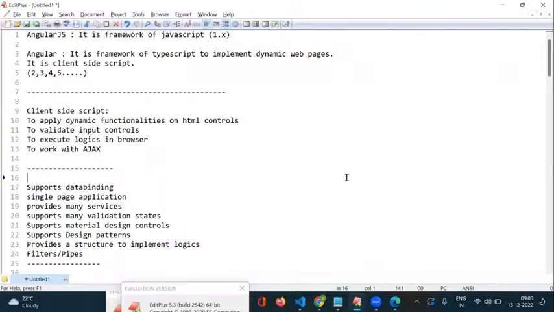We don't start any offline batch. Durga Soft has started some offline batches also, but I don't start any offline batch. Everything is online only.